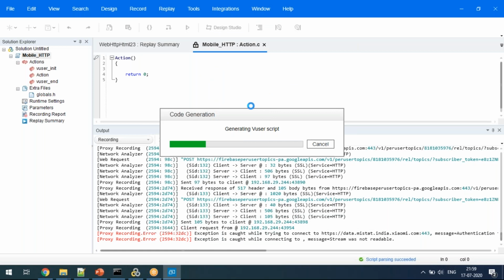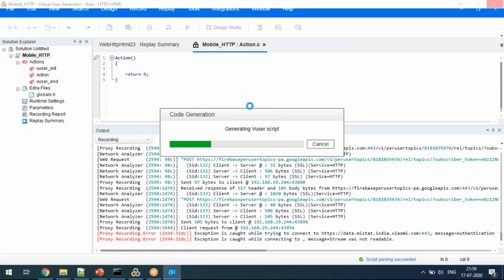So what will happen? Basically, it will create a HTTP script, a mobile HTTP script in Vusion. So from here, our customization is going to start, guys. Okay. What is our customization?